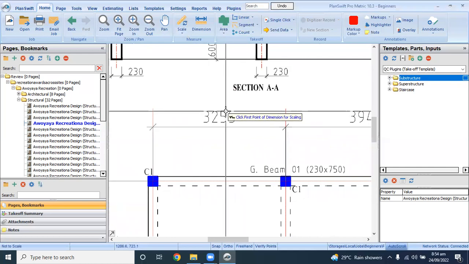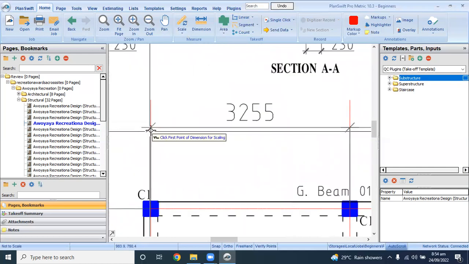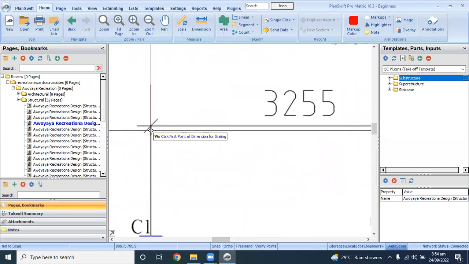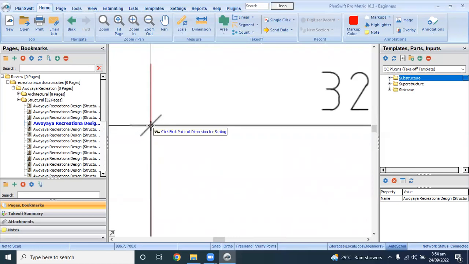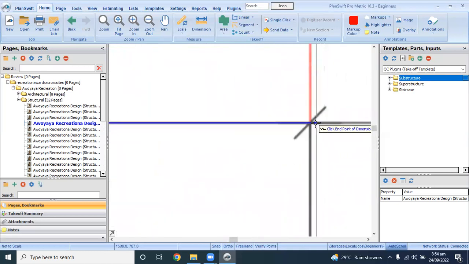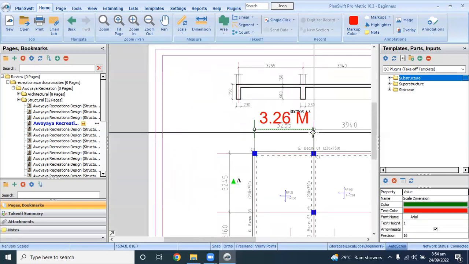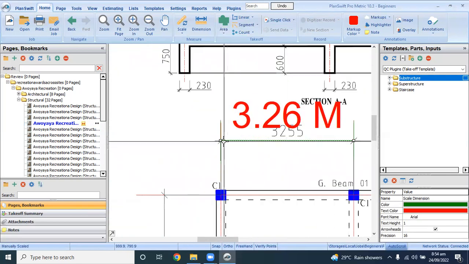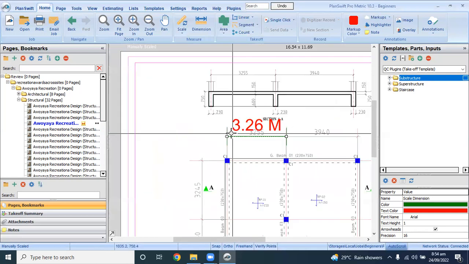3.26, click OK. So you take the dimension from where this 3.26 starts from here. We click on it first. You will left click your mouse and drag it to the end of the dimension here and left click like this. So it has measured this dimension to be 3.26 meters.